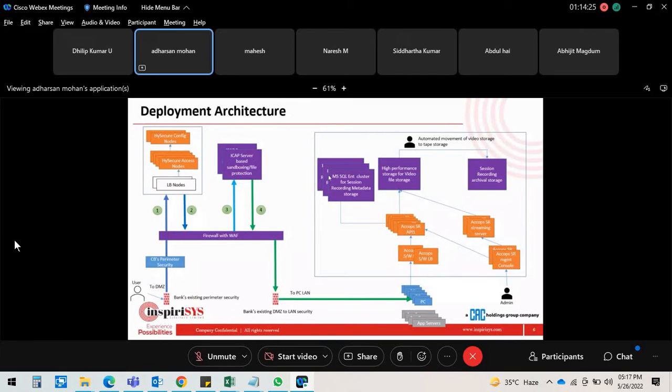We have this MS SQL, which is completely managed. All these things will be stored in the MS SQL cluster. And for high performance, storage is a hot storage. Then the management console is there to manage the complete setup. The streaming server is to stream the video, and we have a software load balancer in both the ARCOPS gateway as well as for this session recording. It's an inbuilt ARCOPS functionality.